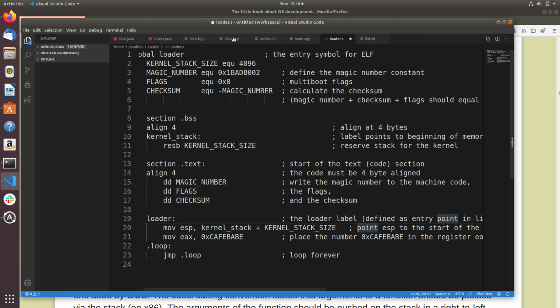Well, it looks like there's .s and .ld file extensions for Visual Studio Code that might make our lives easier. I don't know. I'm not going to look at it.